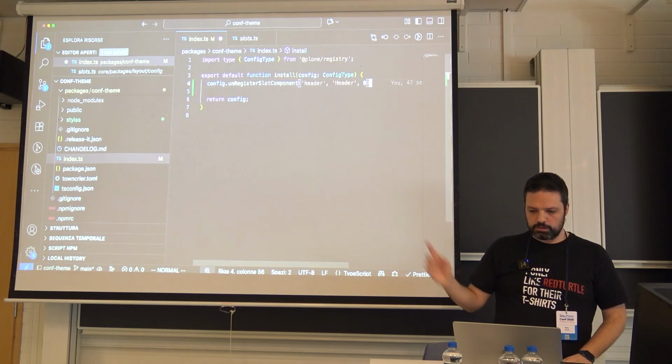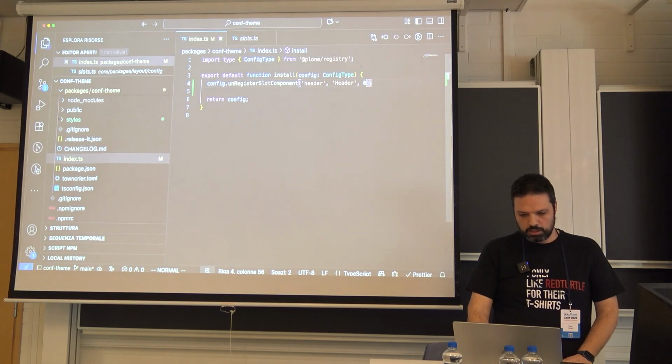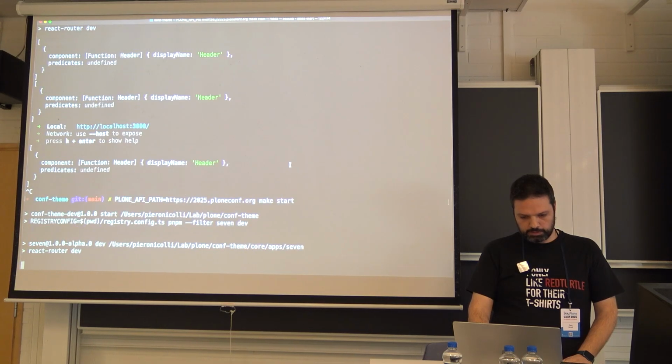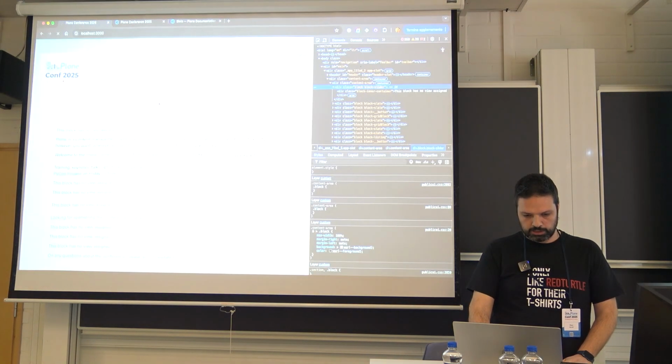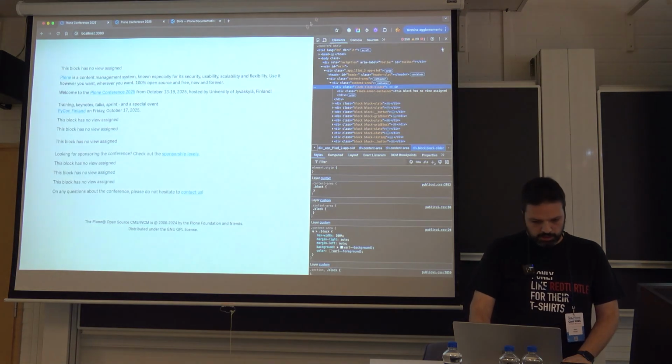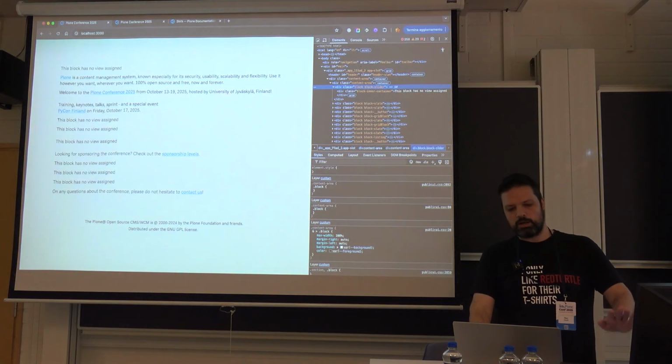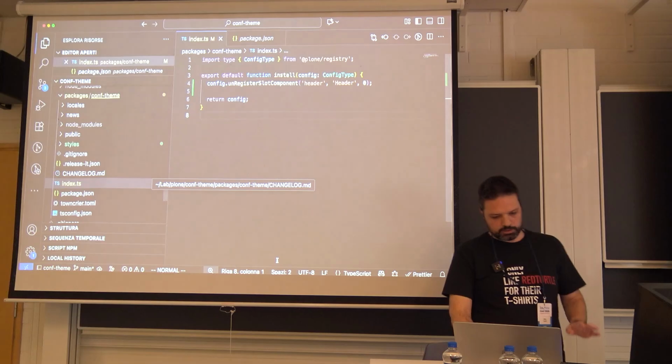So yeah, this will remove the header. And if I remember correctly, I will be restarting it to remove the log, which is annoying, and showing that the header is gone. Okay, and that's step 1. Now I can replace it with whatever I want.